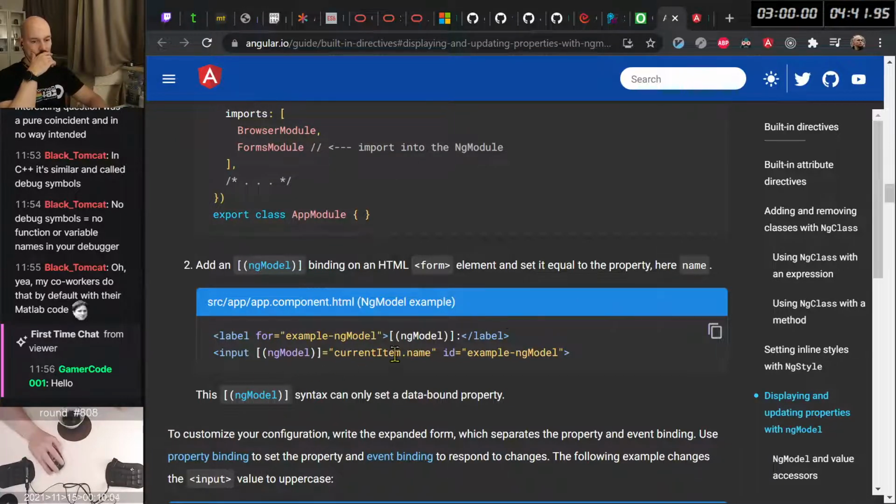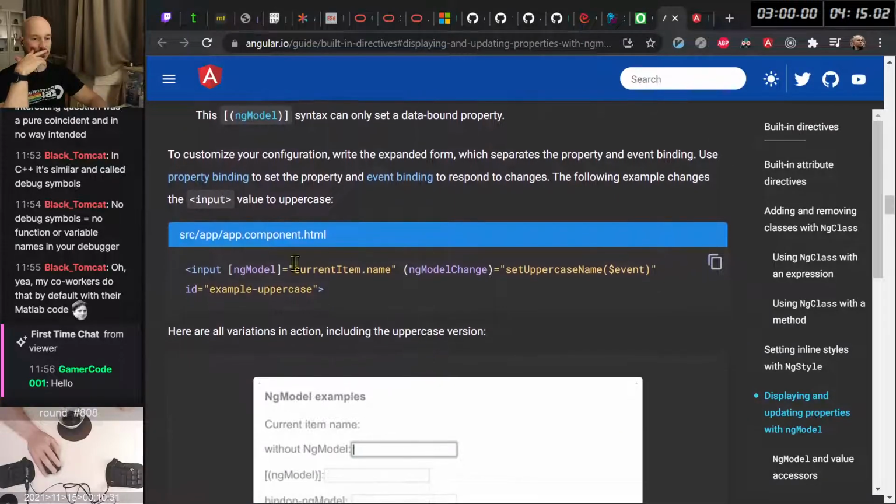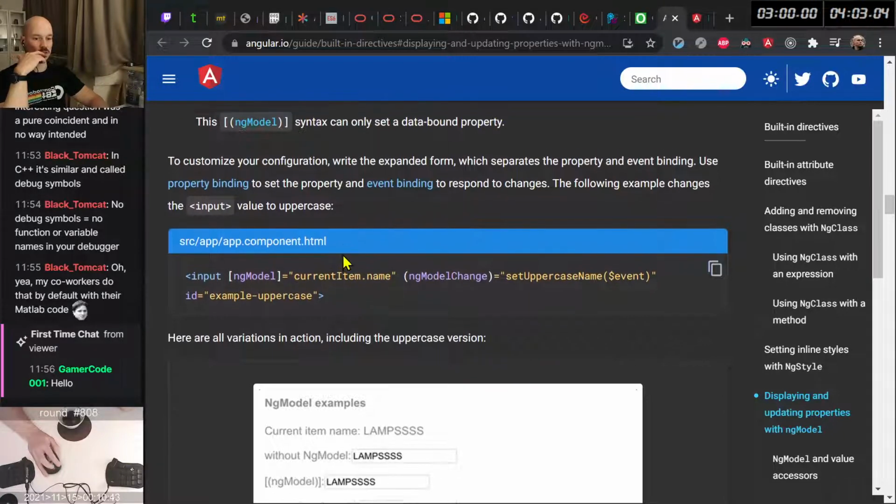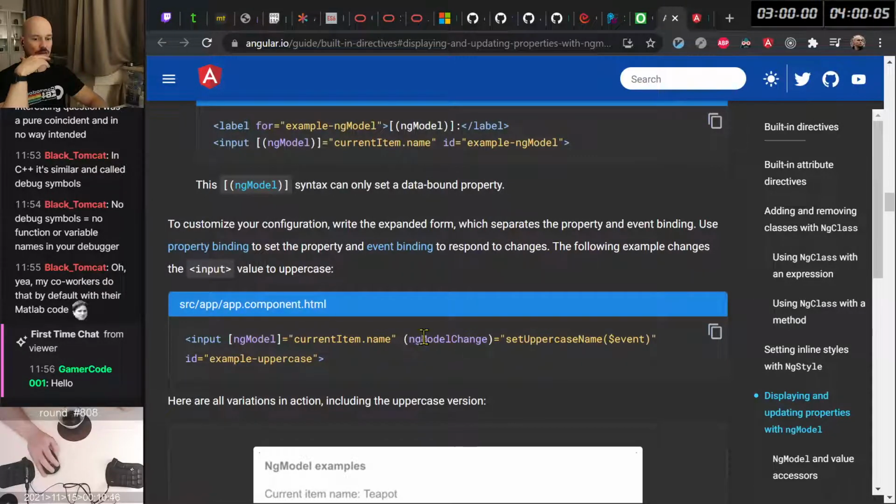So this is the thing, right? It does the thing that the current item name, which is on the component, will have the same value as the input field, basically this magic thingy. And we kind of already went into how this works. Oh, you can use that as well. Instead of this, you can write it this way.